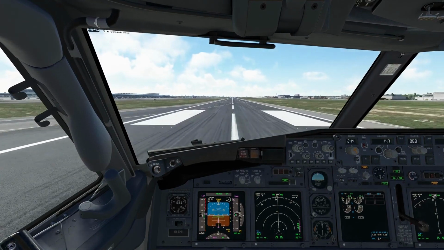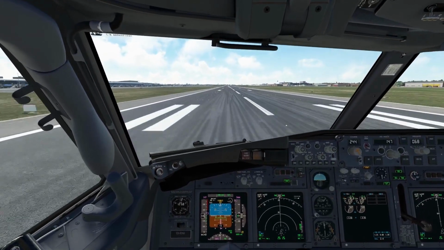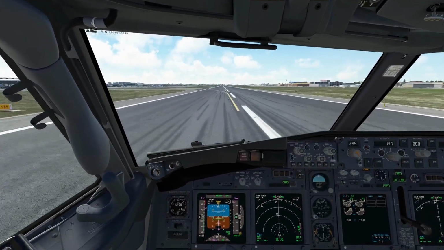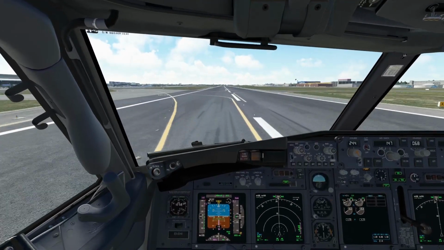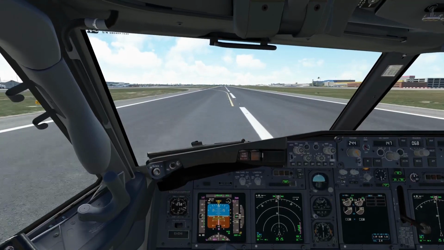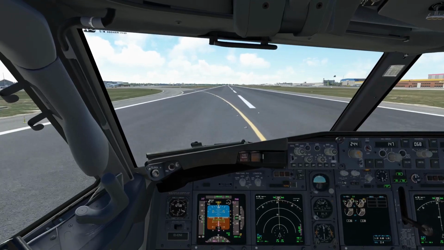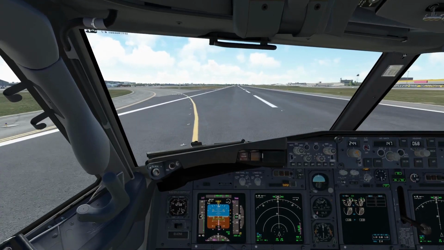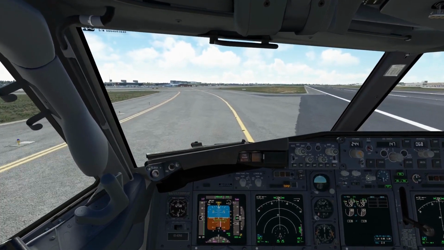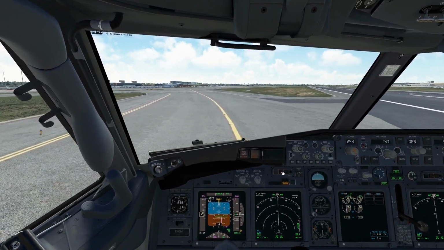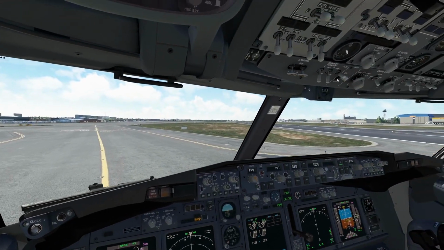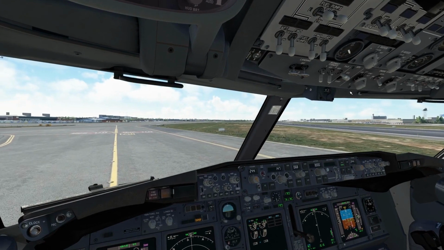100 knots. Manual braking, reverse cancelled, and we're here at Brussels. Just a few things to clean up. Turn off the landing lights. Make sure the engines go to the off position. Start the APU and turn off the landing lights.